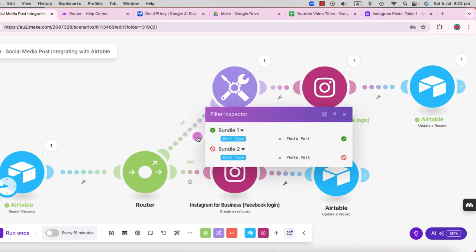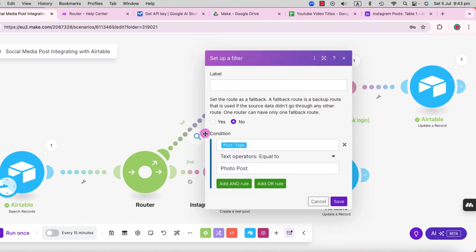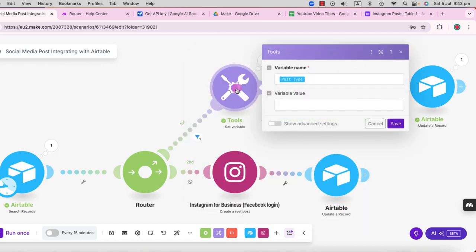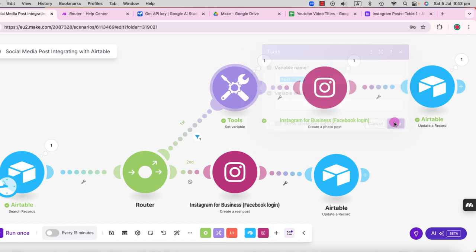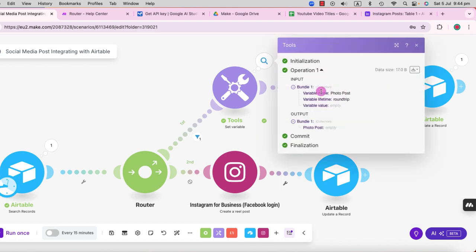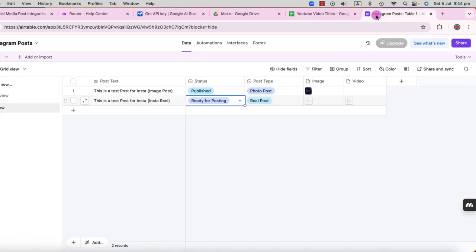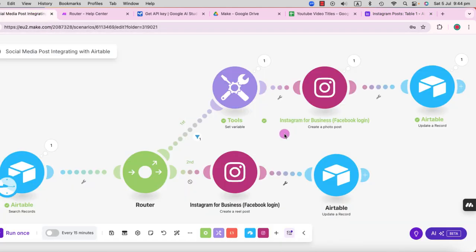I'll run it once more, just this path and the branch. The other branch I've paused, just to make sure the right variable is being passed and the condition is met. So after running the module or the path once, I can see the filter has passed, the route was triggered, and the post type was successfully picked up. I can see the URL, and now we'll just go and check at Airtable if it shows published. Alright, so this route has basically successfully done.